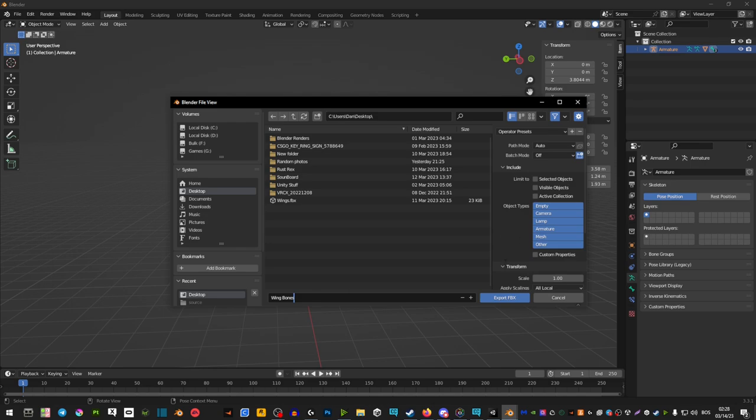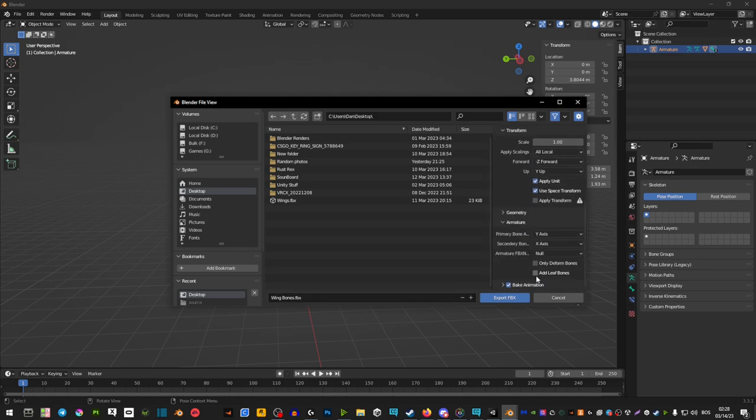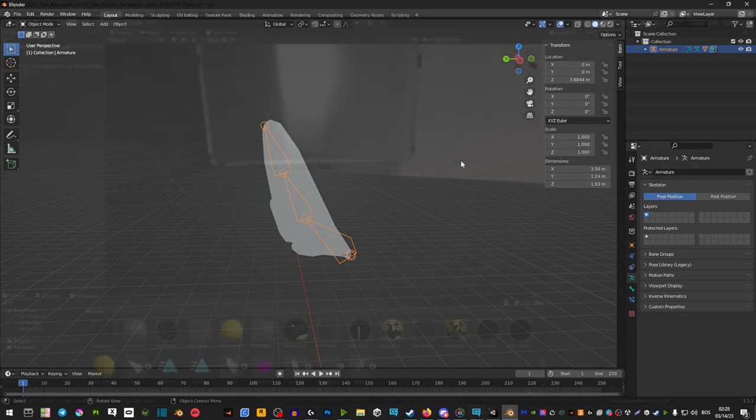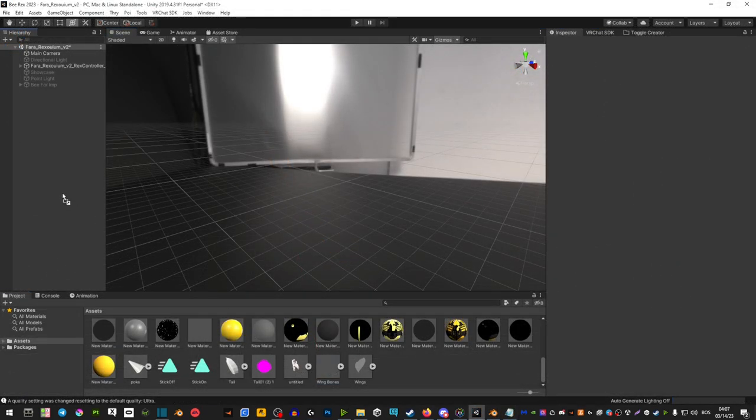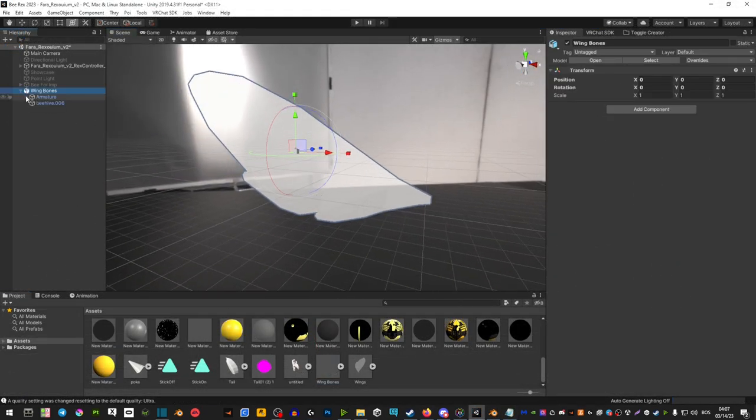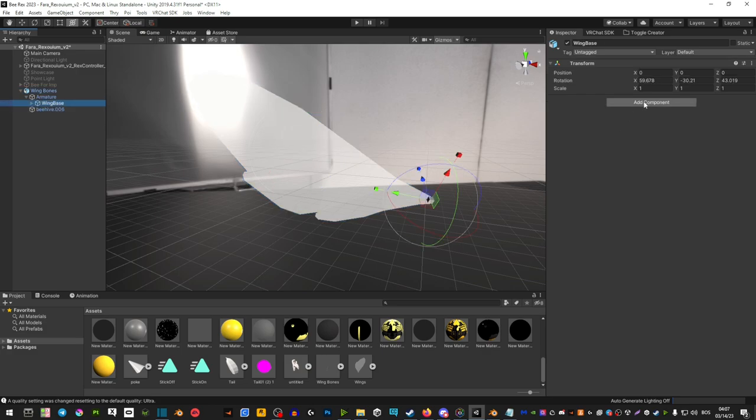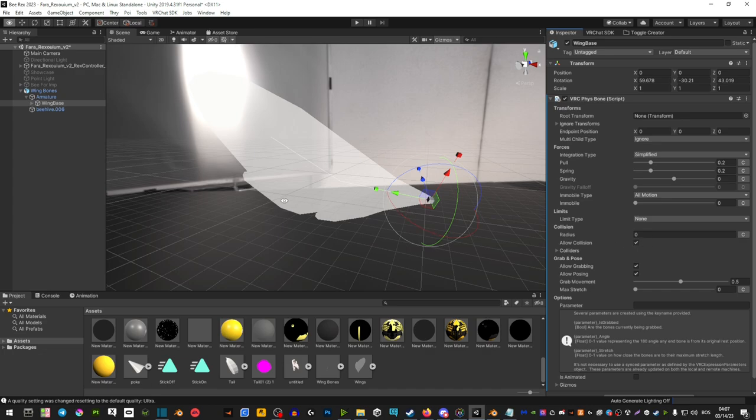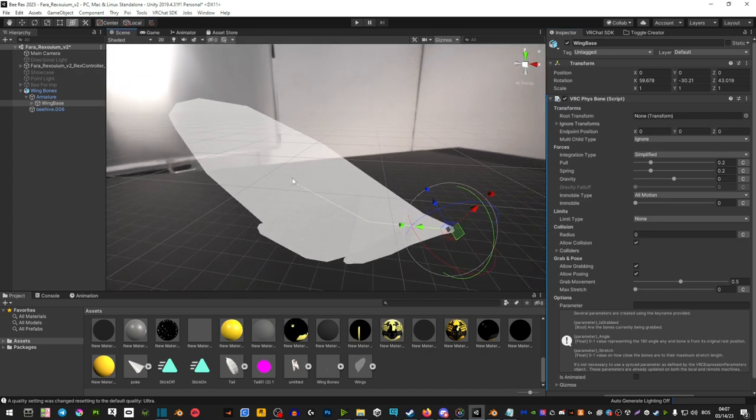Make sure on the right side where it says Armature, you set Add Leaf Bones to none. And now in Unity, if we drag our wing here, we can attach the bones to the wing base. So Add Component, VRC Phys Bone. And now, as you can see, they stop halfway.